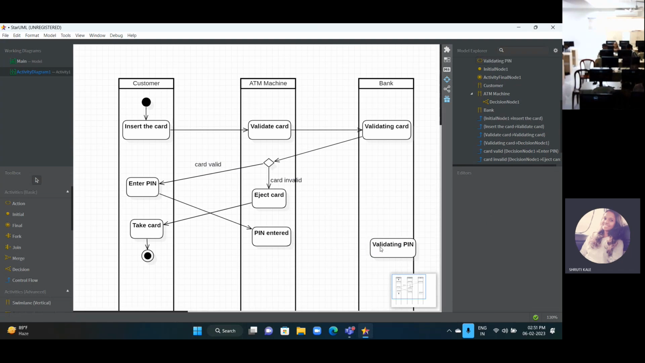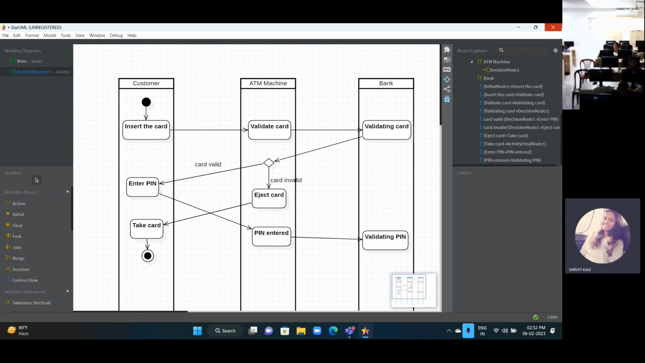See, since we know the process, it's very easy to build the diagram. So PIN entered and validating PIN. Now here again I have to show the condition, whether it is yes or no, whether the PIN is valid or not. Now you people will do it by yourself. Show the conditions if the PIN is valid or if it is invalid. So please see to it quickly.